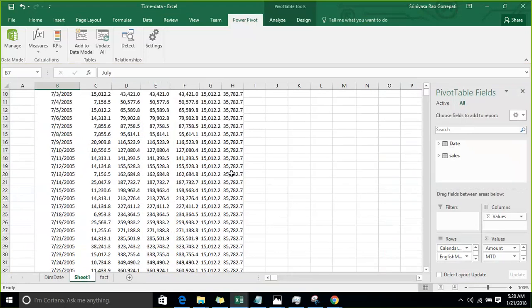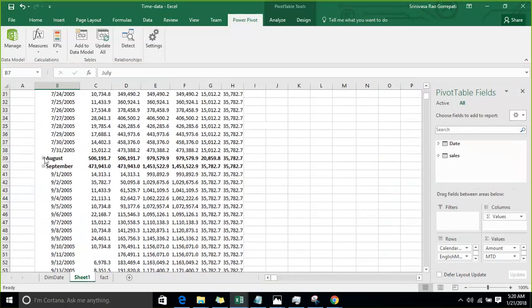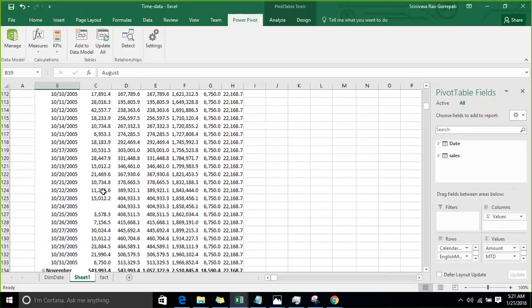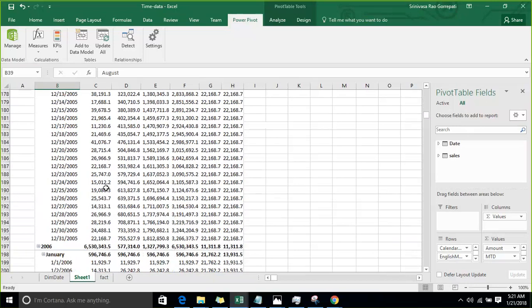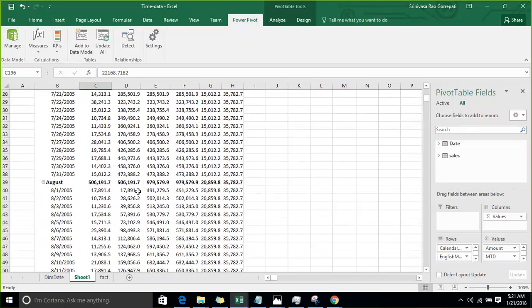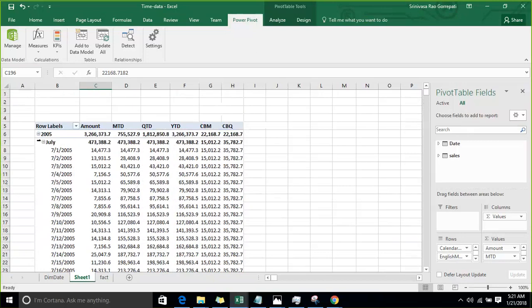See, for July 35,782 is represented, August the same, and September. So for the complete quarter, whatever value the quarter end date has, it is going to showcase here. And similarly, October, November and December, it is representing 22,000, which is the December 31st value. That is why it is representing the last day of the quarter value, that is closing balance quarter.